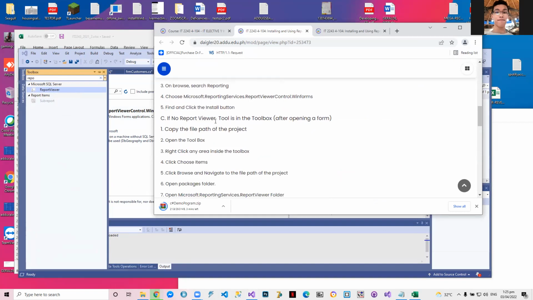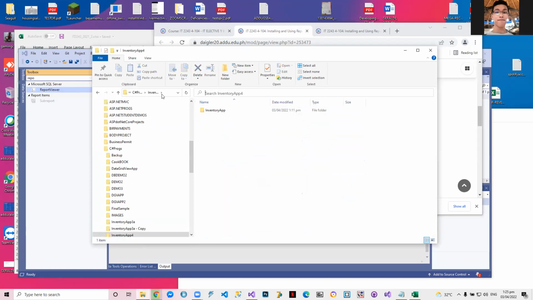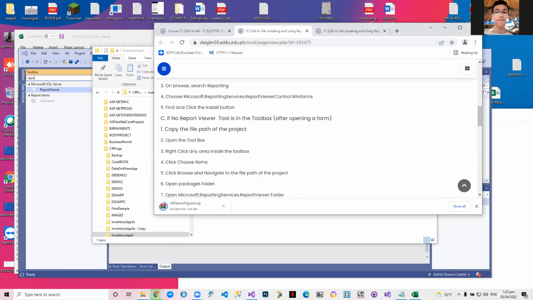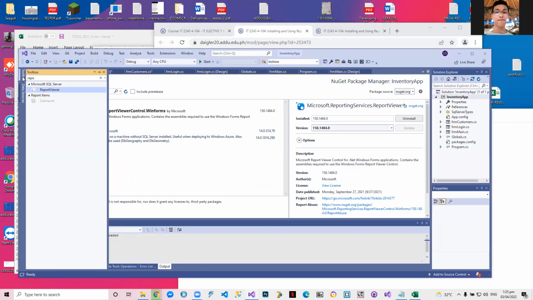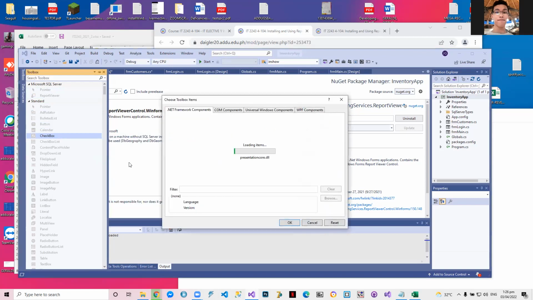If you cannot see a report viewer in the toolbox, you will need to know the path of your project. Like in this example, this is inventory app 4, I think. So ito, kailangan mo itong kunin. You need to copy this path, okay? Because you will need to do this. I-install mo siya to the toolbox. How do you install it to the toolbox? You open the toolbox, and then right click anywhere and choose Choose Items.